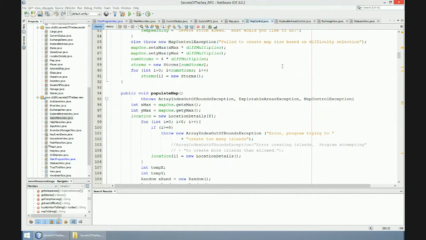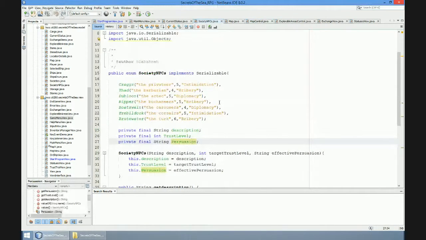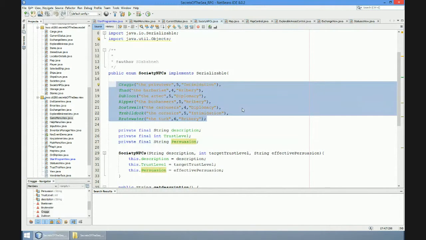Throughout the game, we've utilized different arrays, array lists, and enums. When you're using an enum, it's really a big list of constants, going back to the society NPCs. These are constant items for each individual society NPC, and so this is a place where we can use an enum for the code.